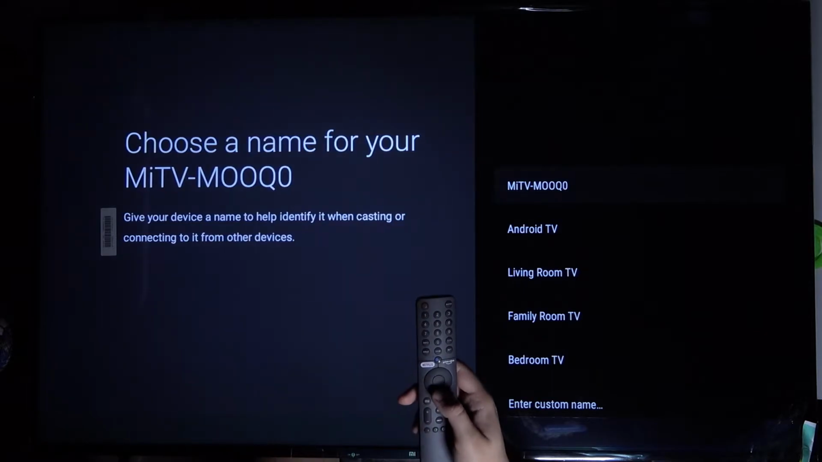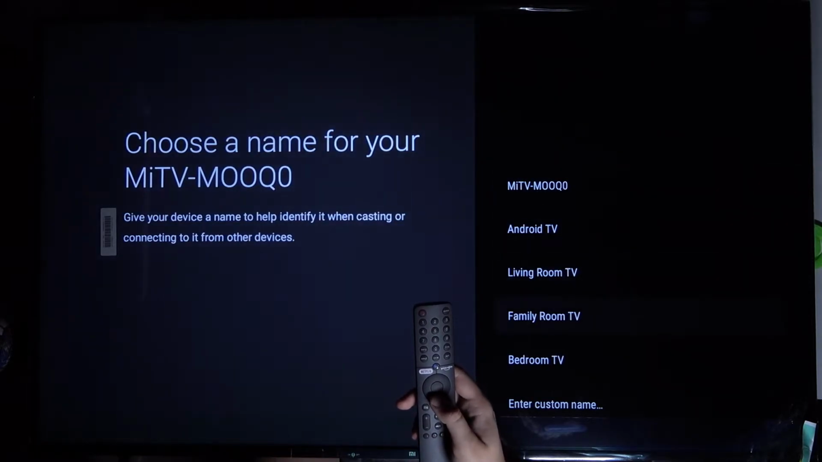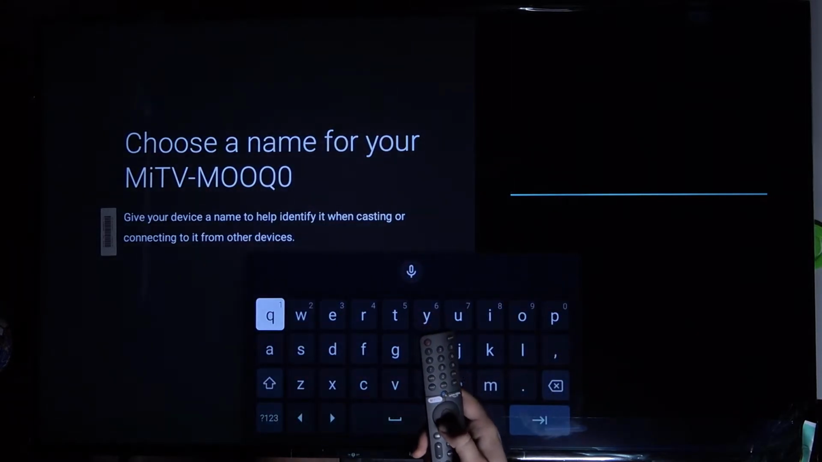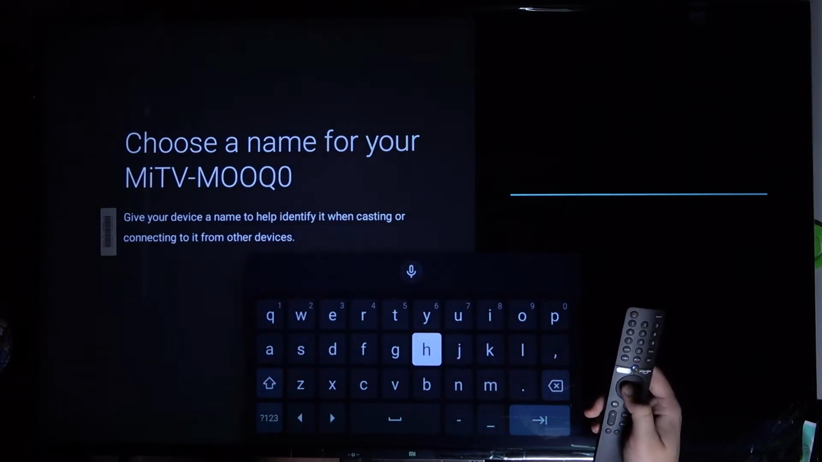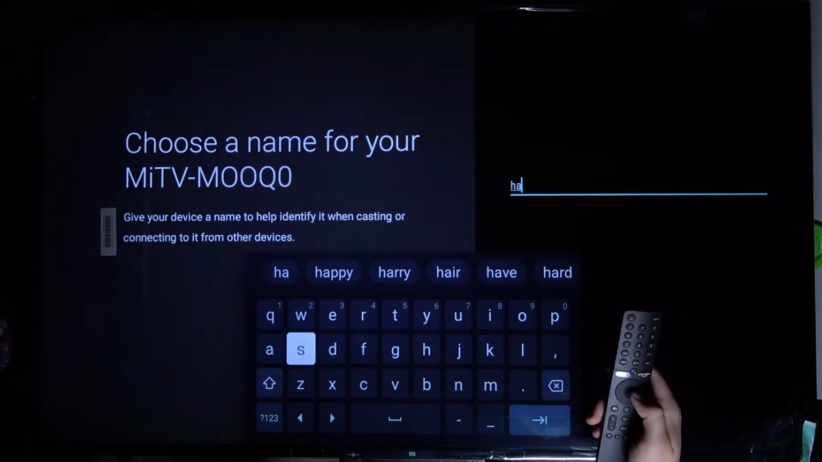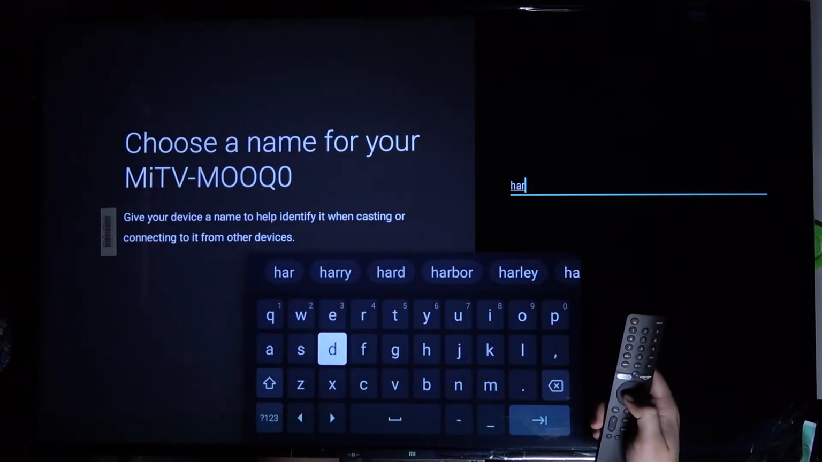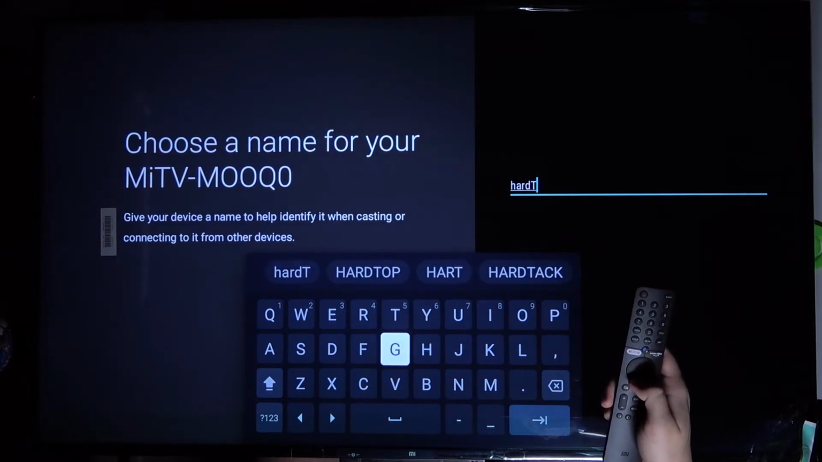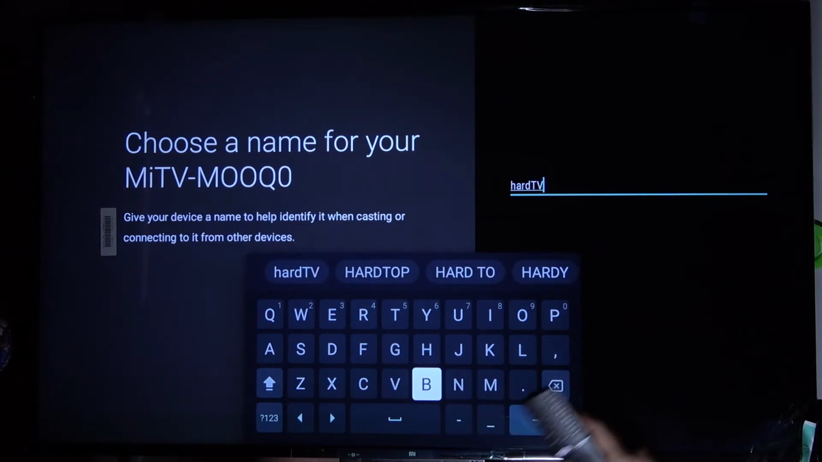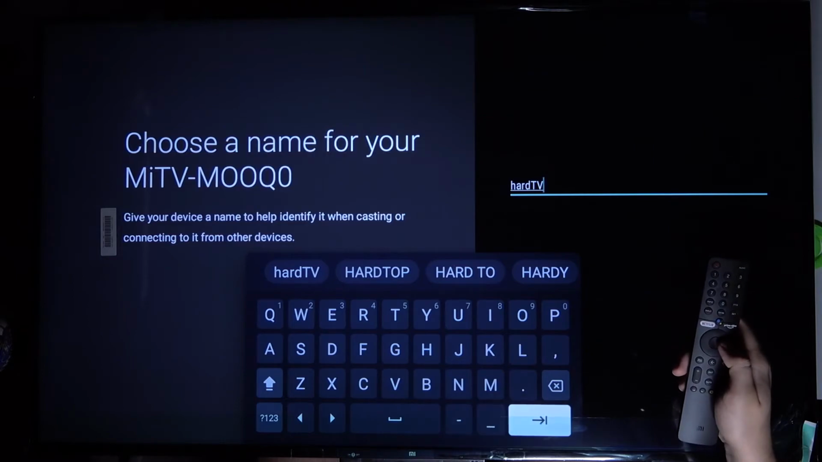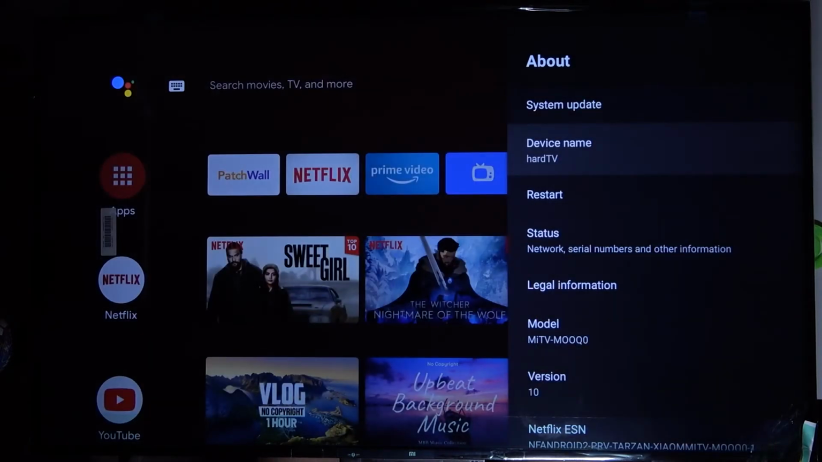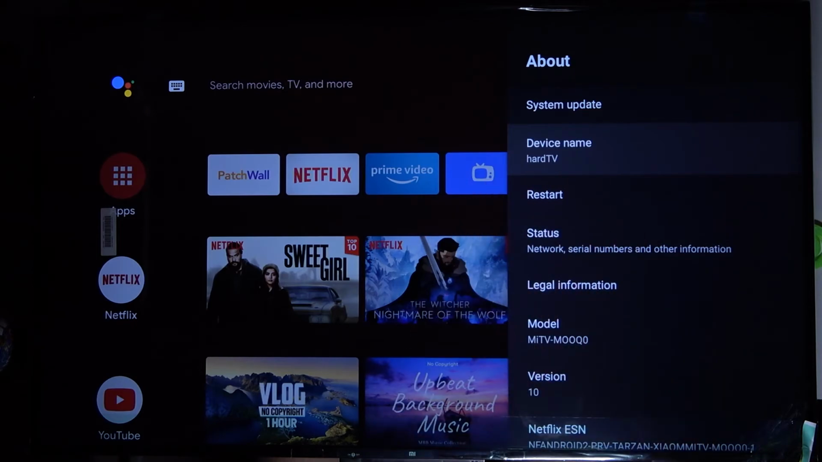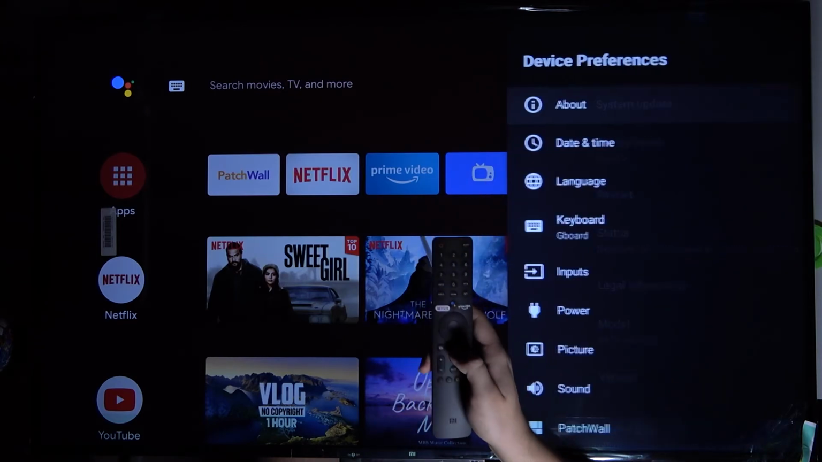We can change. Here you get a few custom names, but I'm going to input my own. To confirm, you have to go right here and click OK. As you can see, the name of our TV has changed. So after that you can go back.